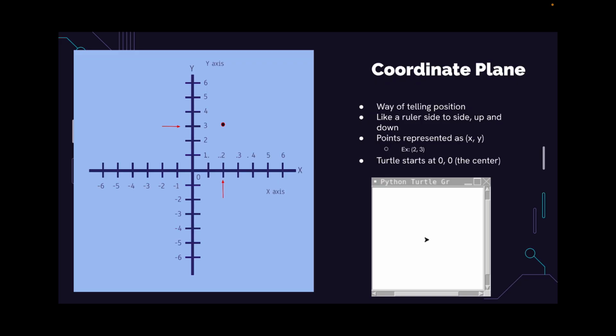So for example, if we had 2, 3, the turtle would be as shown in the diagram right here. It would be at 2 spaces on the x-axis and 3 spaces on the y-axis. On the other hand, if we had our turtle at 3, 2, it would be over here. 0, 0 is the center of our turtle window.